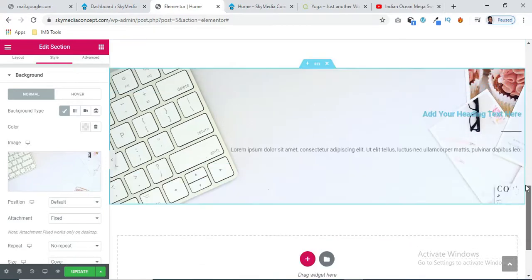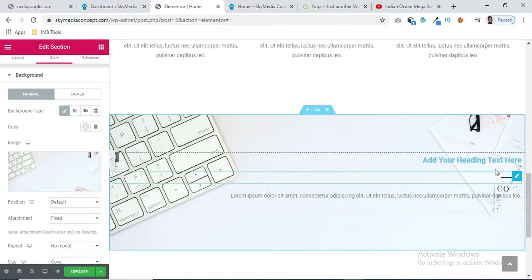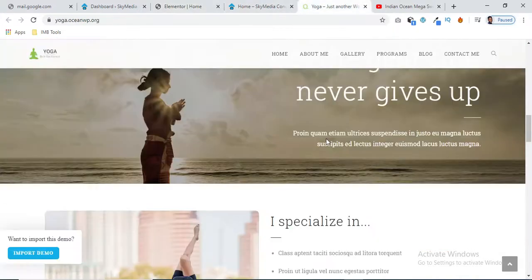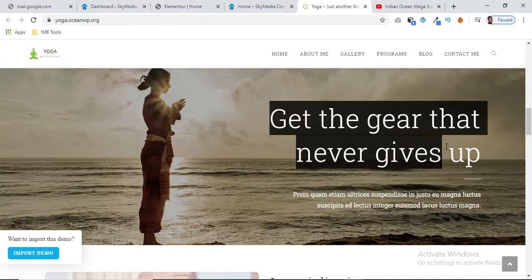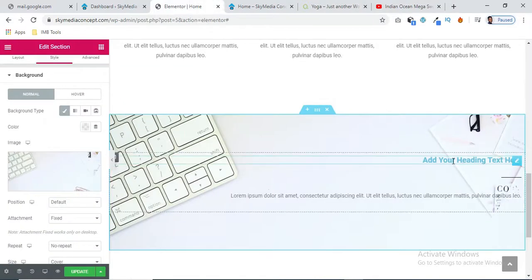In the background, you notice it is not scrolling, it is fixed. So now let's edit our texts. Let me just copy what we have here. Get the gear that never gives up. Okay, paste that in here.